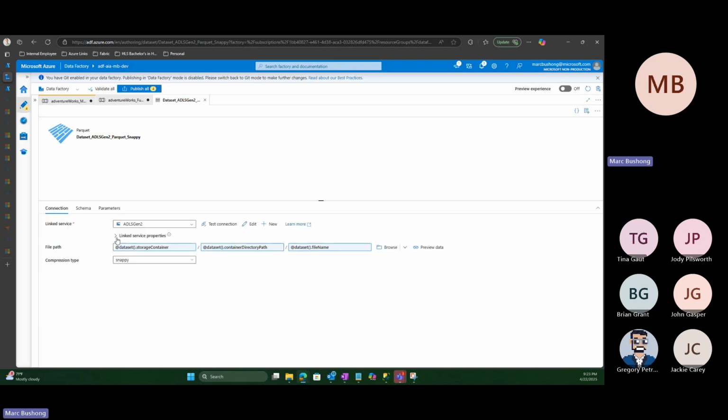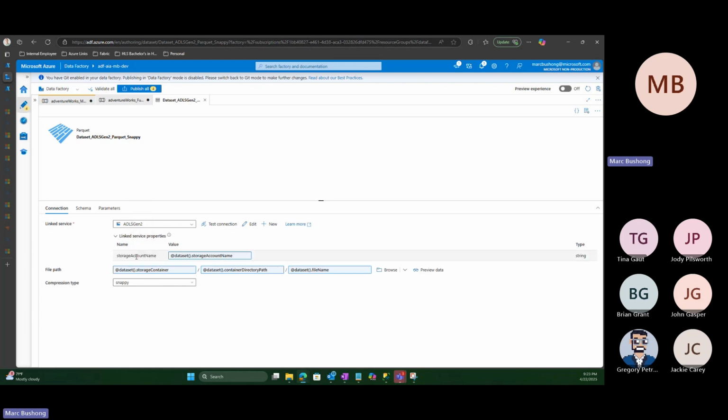So again, we have our linked service property, the storage account name, coming from our dataset storage account name. This file path, this is where we're putting in the storage container, container directory path, and the file name. These are all coming from our dataset parameters, right? Because we know that they're going to be fed through to the copy activity, because the copy activity is referencing this dataset. So this will all be passed through to identify where we're going to go.